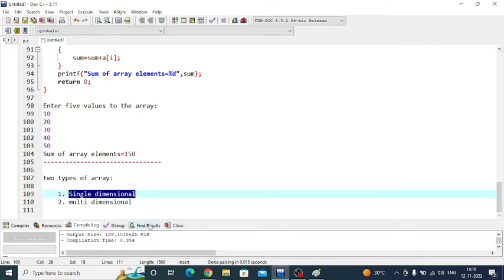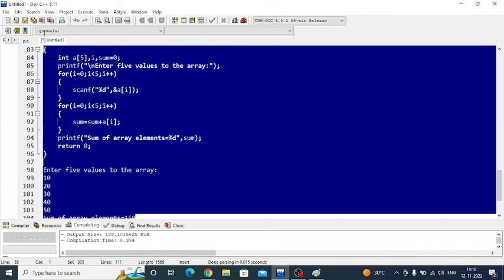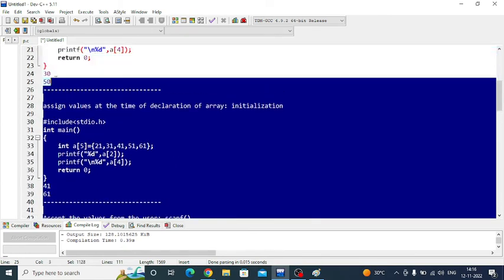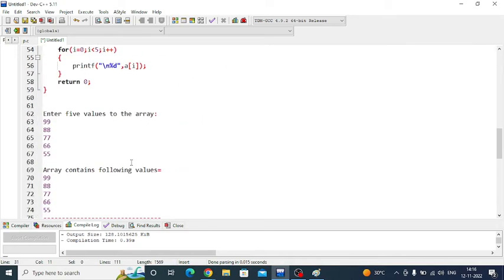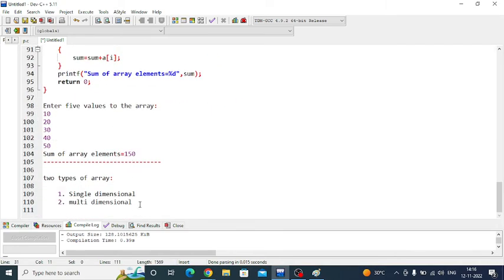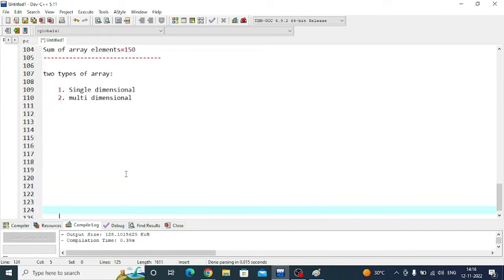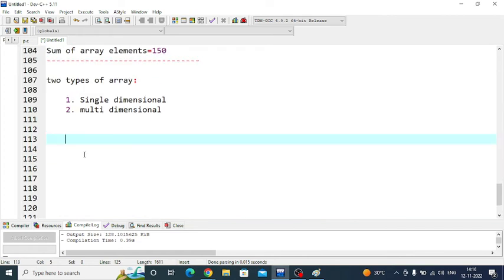Single dimensional examples are the same. These all programs are examples of a single dimensional array. So no need to explain it again, right? So second, multi-dimensional array we can say.